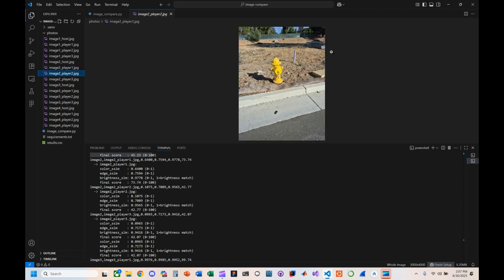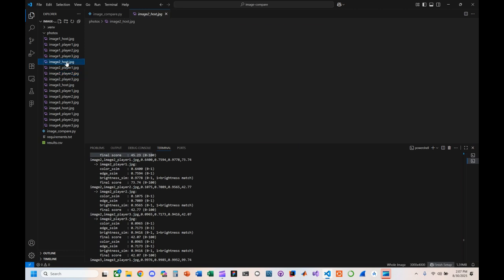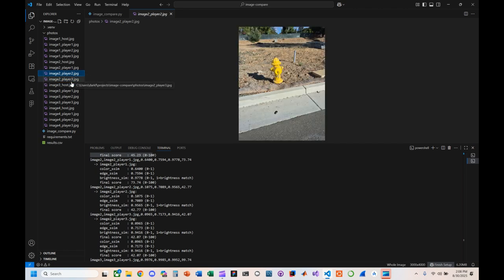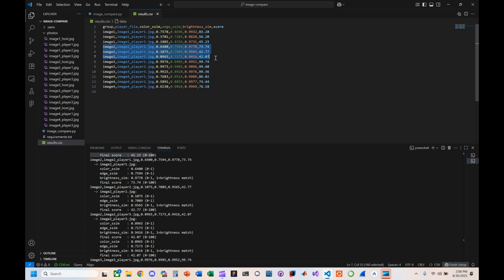Now this one, way off, doesn't really have the fence in the background. The angle of the curb is off. Everything is different between this one and the host. And then this one is even further different, or about the same. It's just in wide angle. So these two are actually fairly similar to each other, which is why they probably got the same similarity. Both 42% similarity. So anyway, image 3 or group 3, all of them in the 99s because this was the same exact image. This is what I wanted. This was our control group.